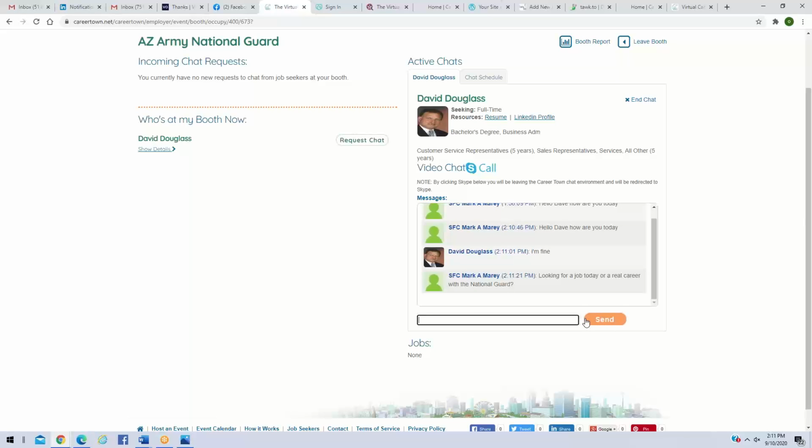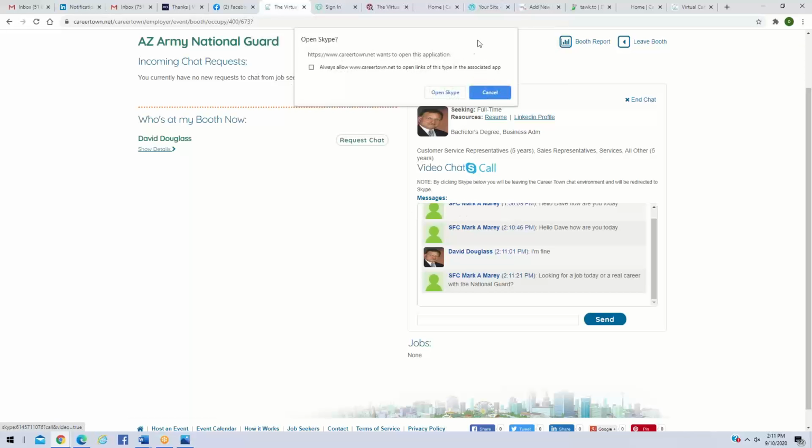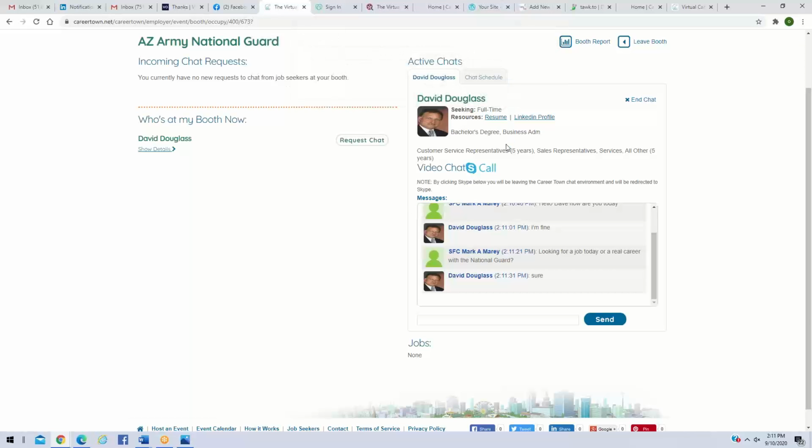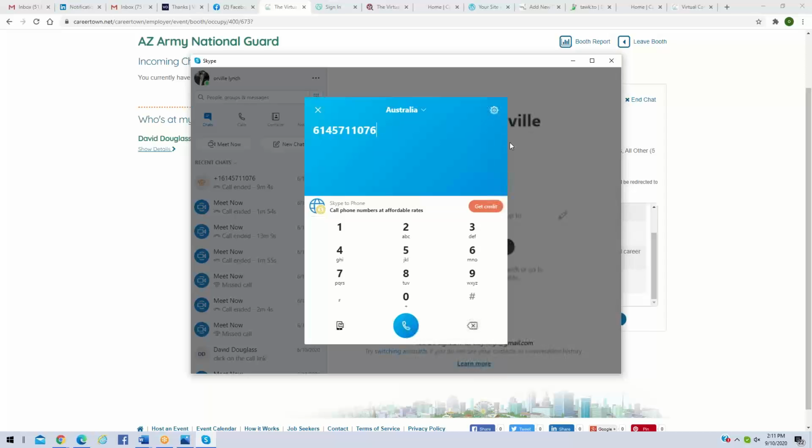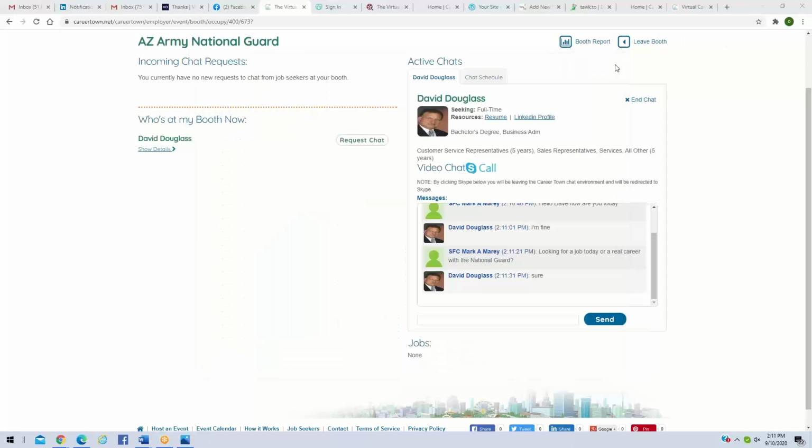All right. And so anyway, that's the basic functionality. Now, we do have the ability to activate your Skype account and so forth, and that can be done. And then we utilize Skype, and that's how we work the video chat functionality. As long as you have a Skype account, you can connect with the other, as long as the job seeker has a Skype account.